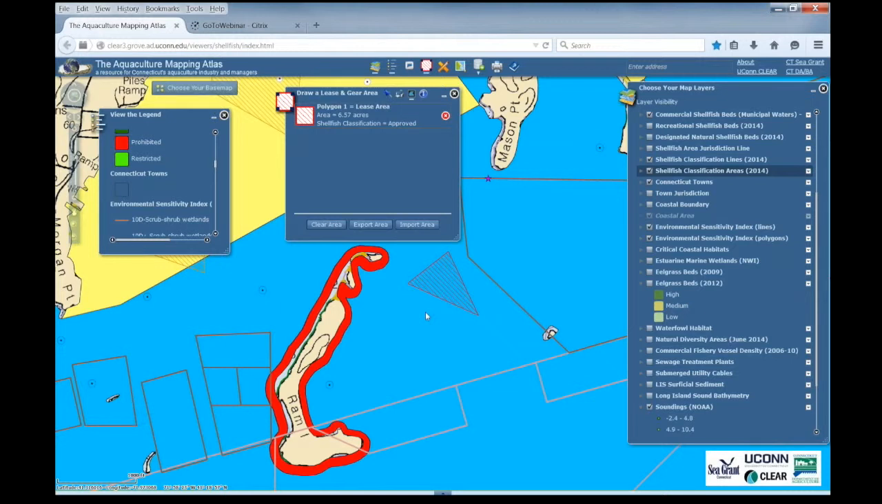It also provides me with the exact acreage, which is really important. You need to submit that when you submit your application. And it's going to tell me what shellfish classification area it's in. So it's currently in an approved area. That's fantastic.